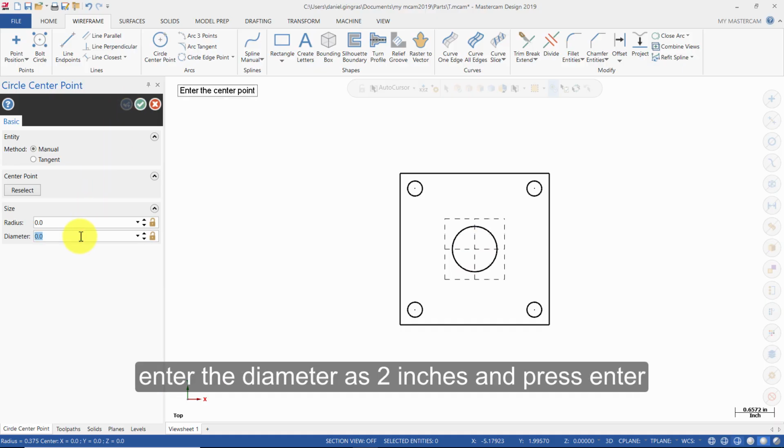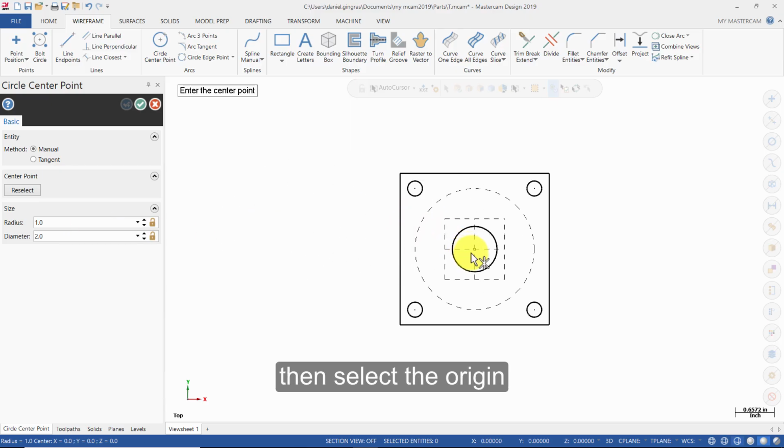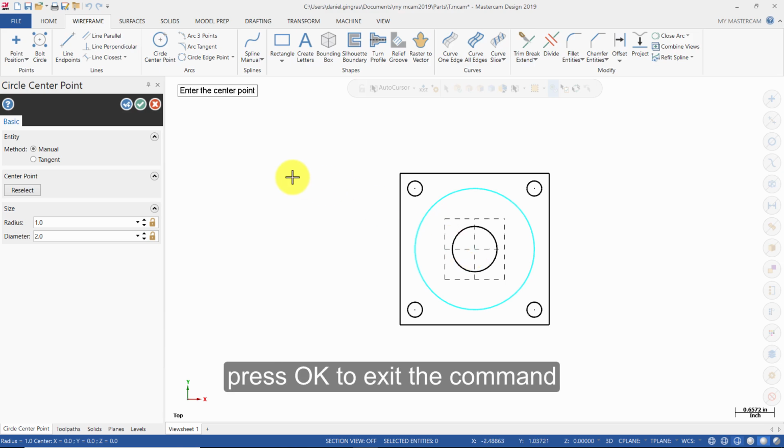Enter the diameter as 2 inches and press enter. Then select the origin. Press OK to exit the command.